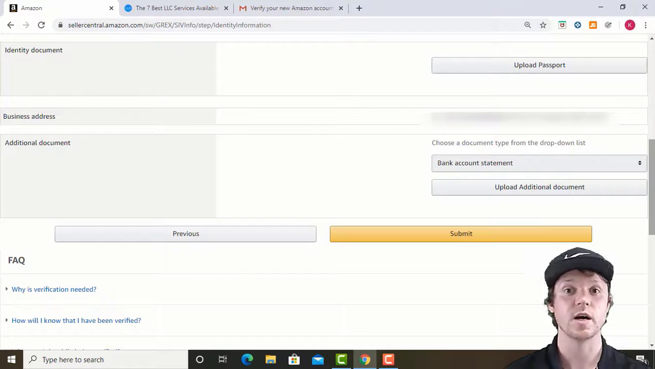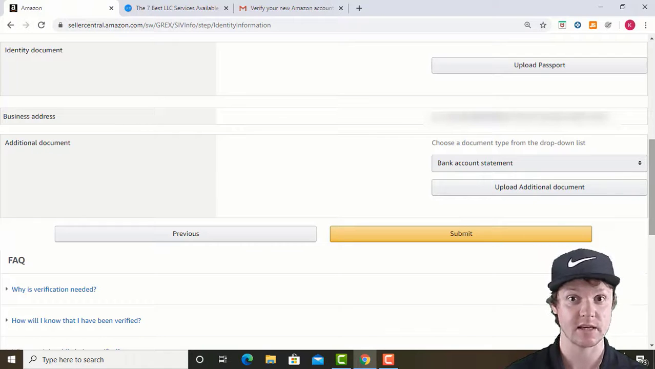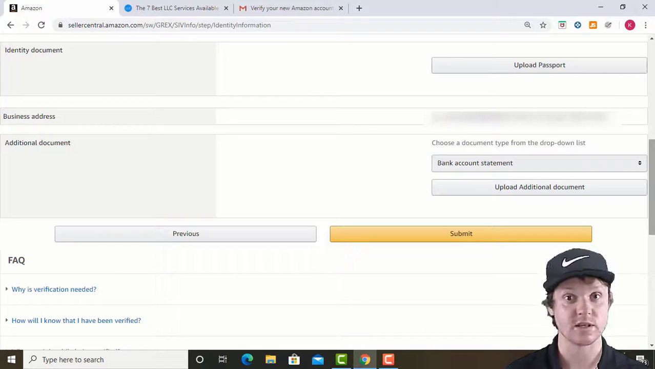The document you're going to upload is anything that has your cardholder name on it, like a bank statement or a credit card statement. Upload that and make sure the cardholder name is the same under the business account. You got to make sure that's right, guys. Once you're done with that, you just click submit and just wait for a response.